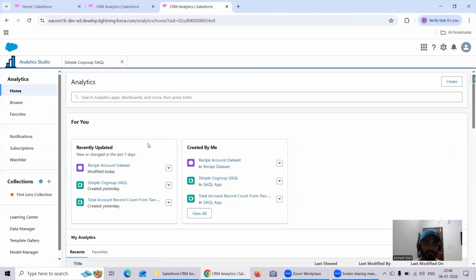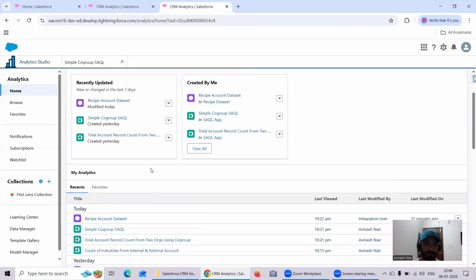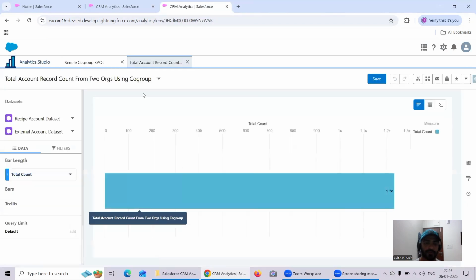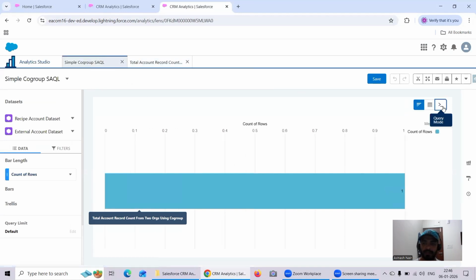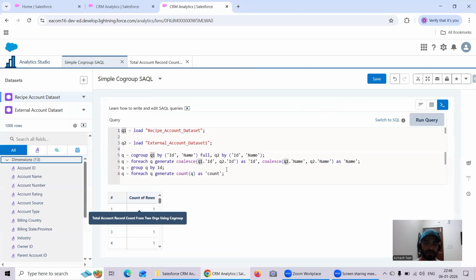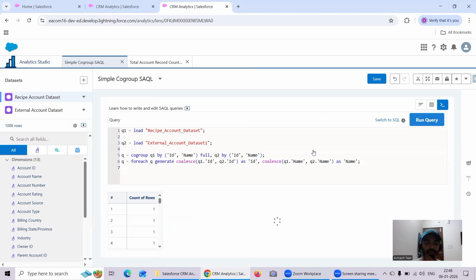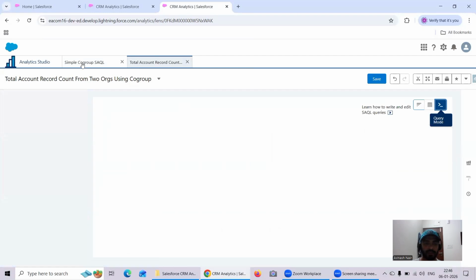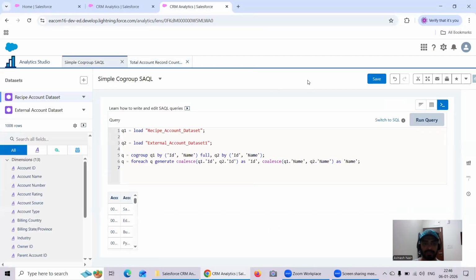Also, we covered this one, total account records, right? So this is the one. Let me directly jump to SAQL. For explanation purpose, I showed you the count, but this is not required. So let me run the query. We were properly getting all the ID and name. And similarly for this one as well, right? We got the total counts. Let me save this one.